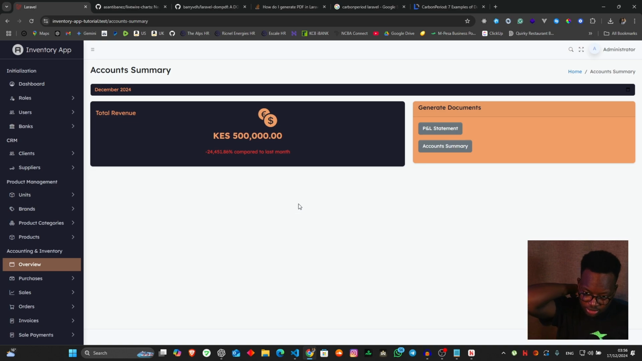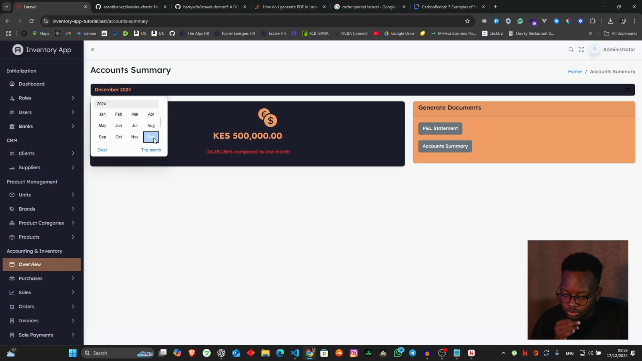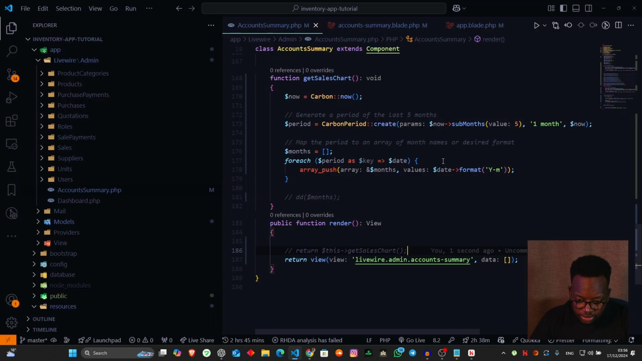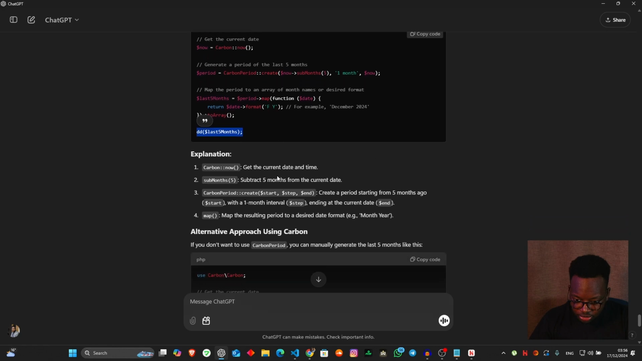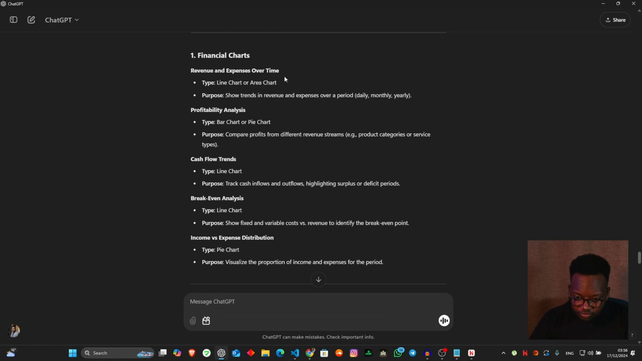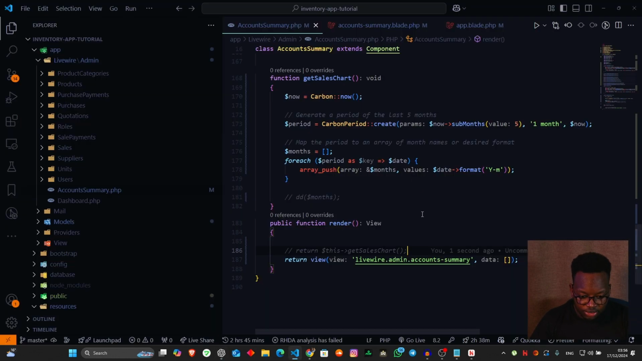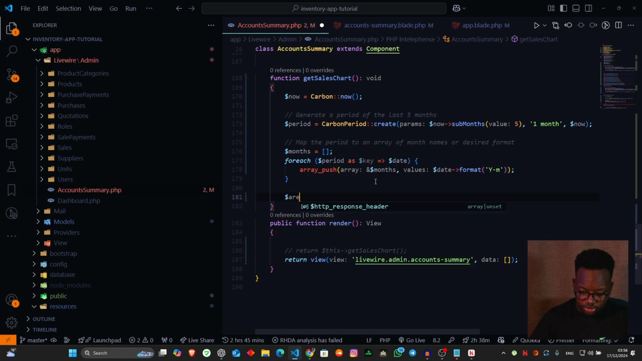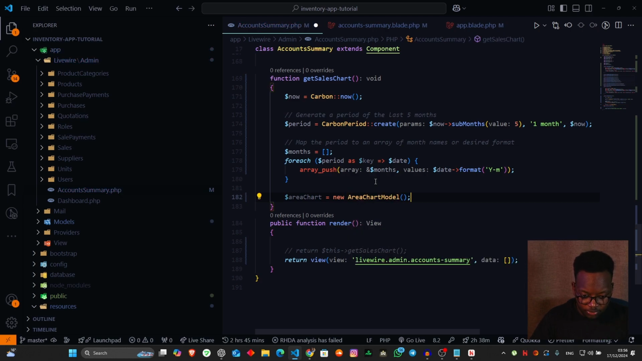At least now we know that there's a certain limit to what it is that we can do here. Now, when we go ahead and create this chart, what the GPT had told us is that we can do our sales over time, so revenue and expenses over time. So we can do revenue over time, and this one can be a line chart or an area chart. So we can come in here and say area chart is equal to new area chart model. Okay, coming in from there.